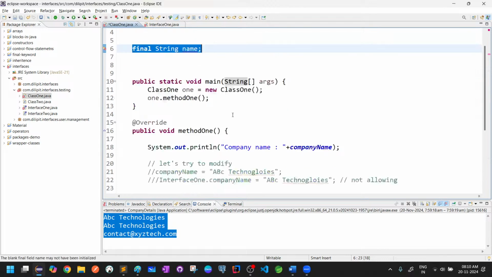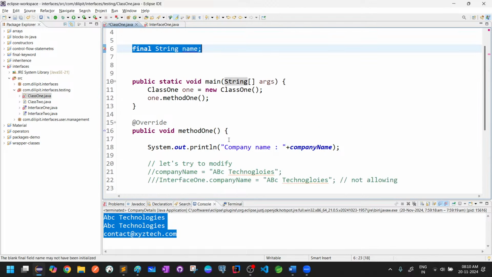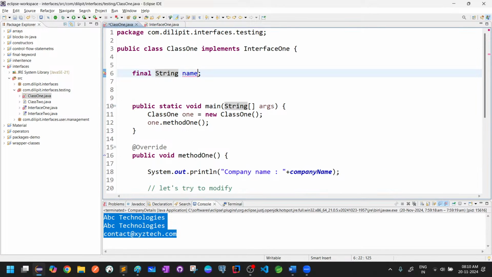Once you create a final variable, you are not giving a chance to anyone else, even in the same class. You are not giving a chance to modify. Then how will you assign? That's the reason Java is saying, if you want to make a final variable, initialize the value immediately. Then only I will allow you to make it a final variable. If you are not giving the value, then I will not allow you to make that variable final. For a non-final variable, whatever it is.